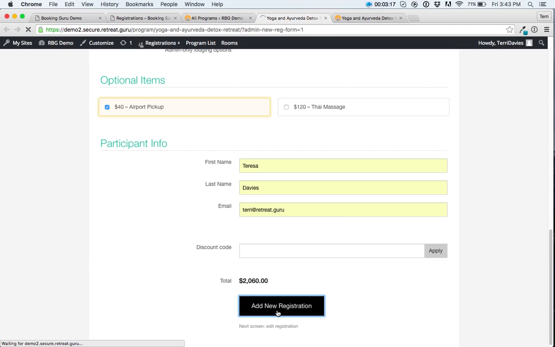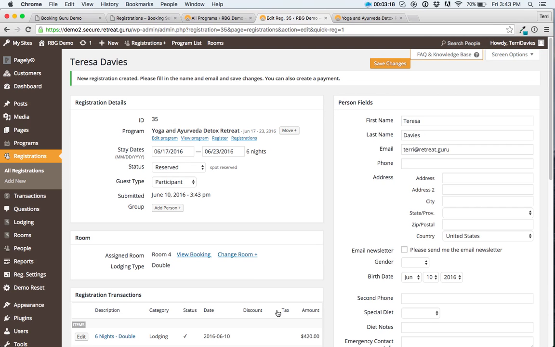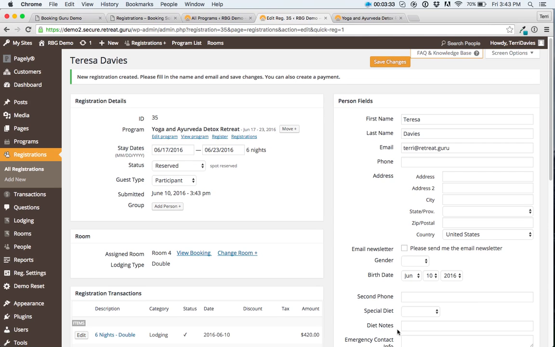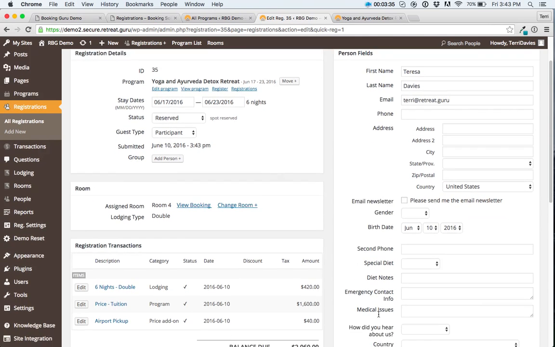And then you click Add New Registration and it automatically adds them to the system and gives them a participant dashboard. The nice thing about this is that it doesn't send any kind of confirmation email to that person, so you have a chance, if you want to, to fill in their information for them on this form before sending them a registration email.